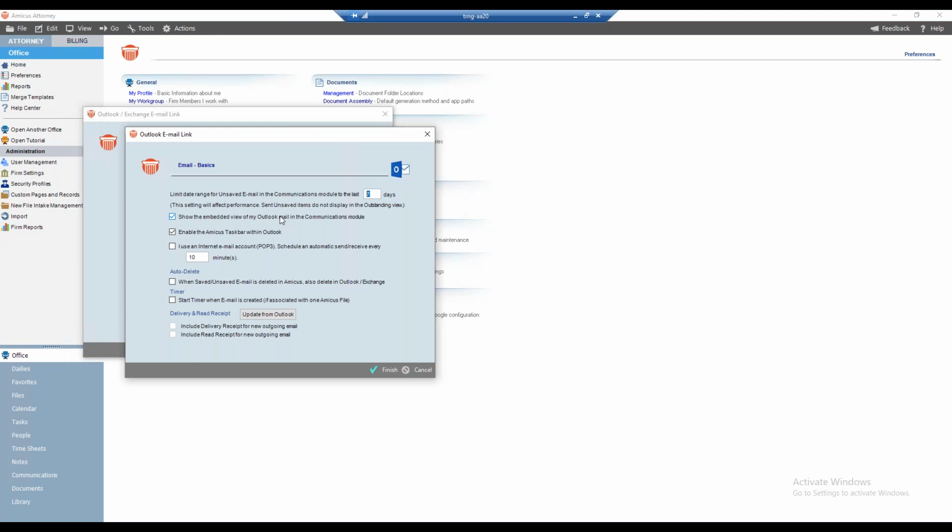Now, there's an option here to show the embedded view of my Outlook mail in the communications module. So like I mentioned during the overview, there is an option to have an embedded Outlook view within your communications module by checking that option off. There's also an option to enable the Amicus taskbar within Outlook. Now, if you're using a POP account with Outlook, so you know it's not Exchange, then you can select that option, and then you can schedule an automatic send and receive to occur based on whatever you put in here.